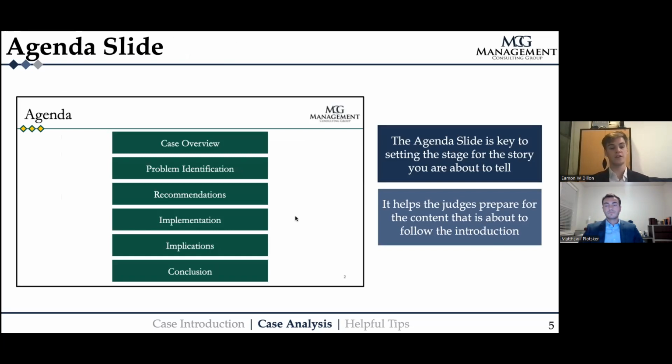So now the first slide you want to have after your introduction slide, which is something that you can see in both this PowerPoint and the one we did before, is an agenda. Now, this is a great way to set the stage for the story you're about to tell, and it helps the judges follow along and be prepared for the content that is about to come. Now, you can actually pair this with a running footer, which is something that you can see on the bottom of this slide, where it says case introduction, case analysis, and helpful tips. And it will highlight what section you were on.